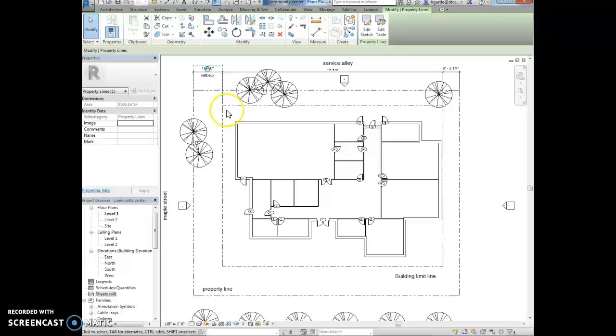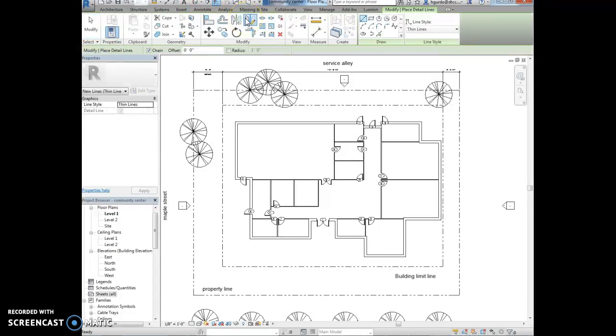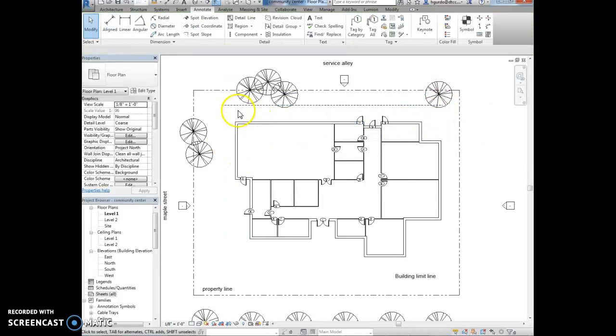Additionally, this is supposed to be the building limit line. The building limit line is a hidden line. To draw a hidden line, you can go to the Annotate tab, use the Detail line, and then use Thin Lines, Hidden Lines, to draw that hidden line right here. Okay, so you're going to want to delete this and then redraw that hidden line.